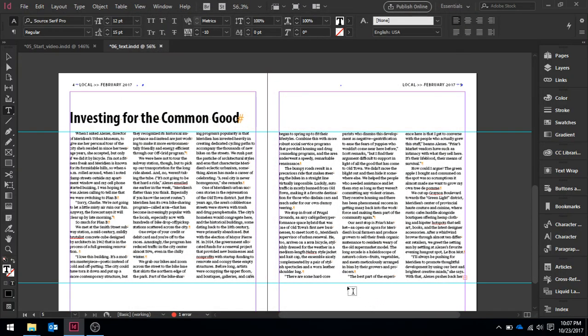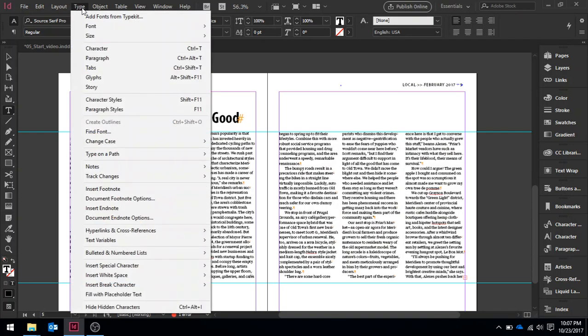And now you go back to Type, then go to Show Hidden Characters. Right now it's on Hide Hidden Characters because of previous sections, but this is where you will see Show Hidden Characters as well.